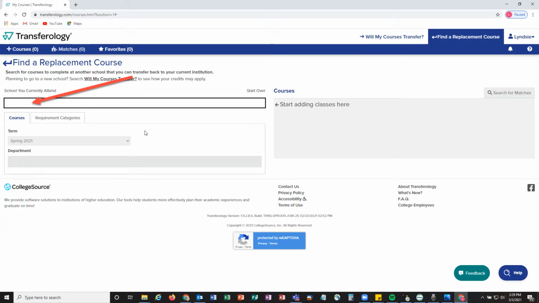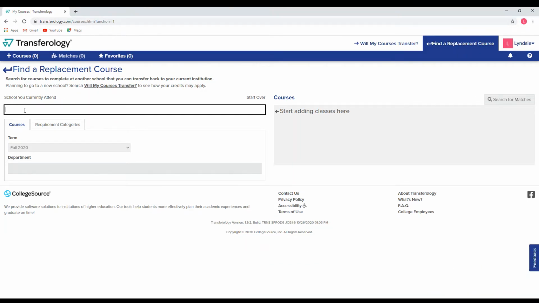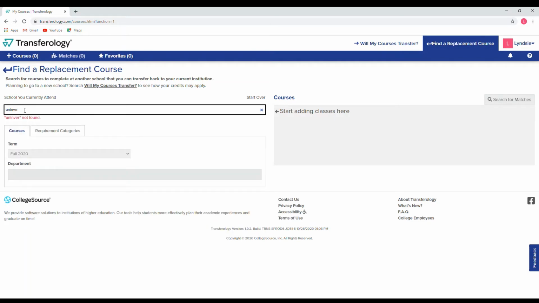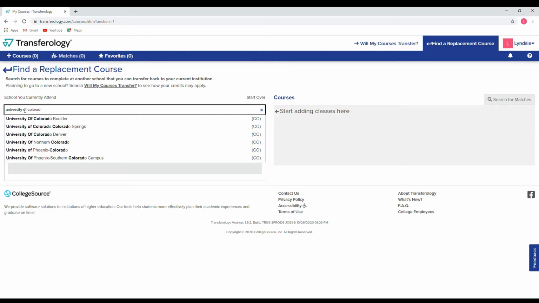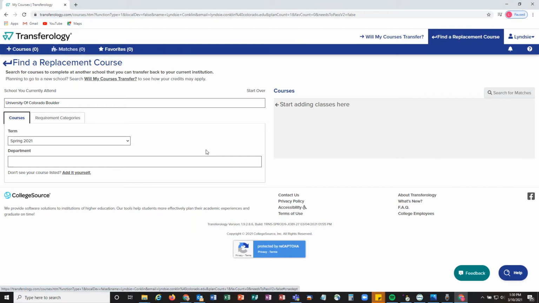So to begin using the Find a Replacement course feature, we're going to type into the little box on the left-hand side of the screen that we are currently attending the University of Colorado Boulder. We're doing this because this is pulling from our system here at CU Boulder to determine what classes we have evaluated to transfer in with either a certain equivalent or is meeting a certain requirement.